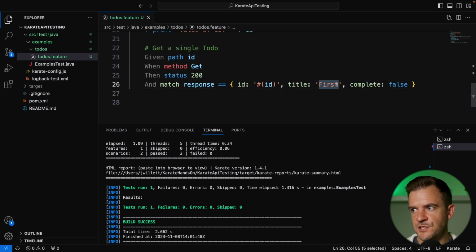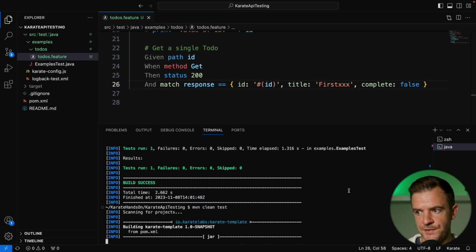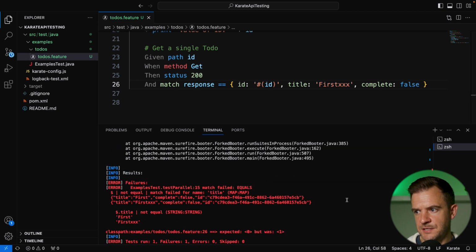So if you want to change that, I could just add a few X's onto that first, run the test again, and this time the test has failed, as we would expect, because the title was wrong.